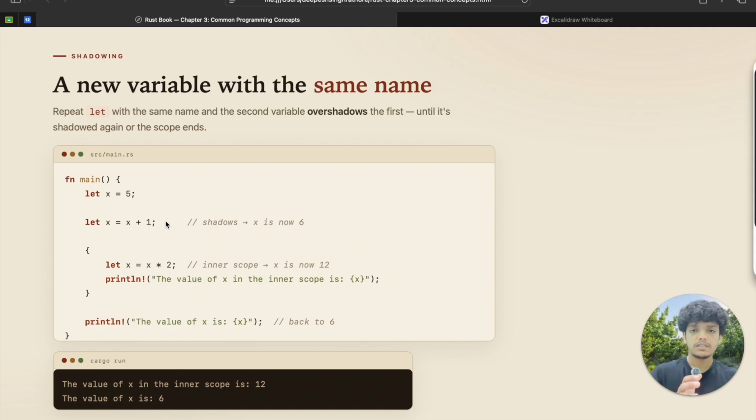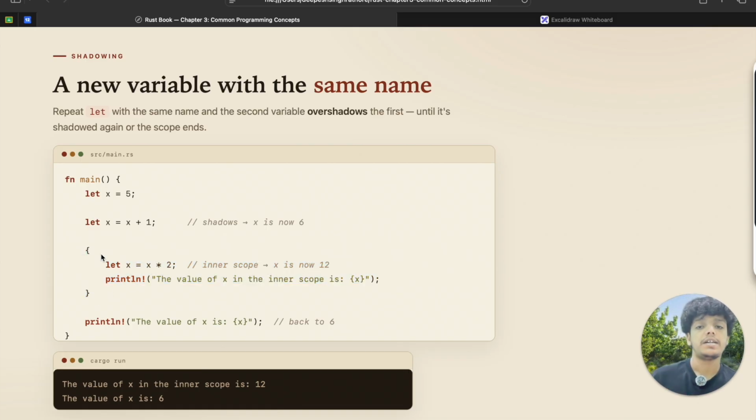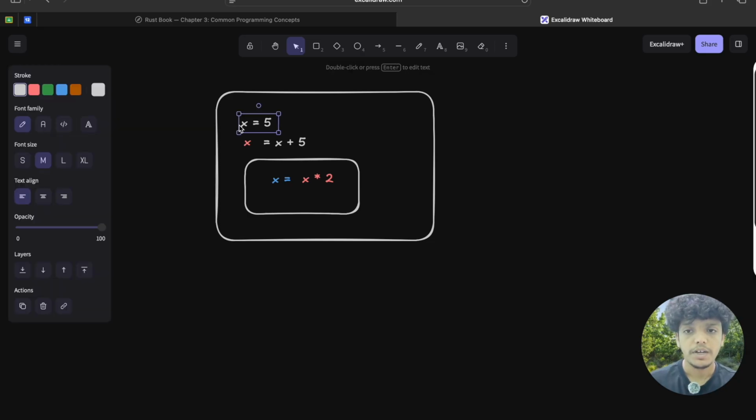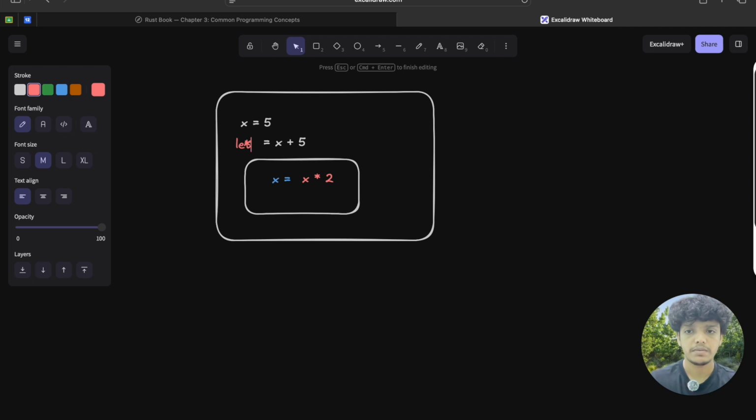Now let's understand this in a better way. This is a big room, an outer room, and there is one small room inside that big room, and that small room is a scope that is started by a curly brace and ended by a curly brace. And inside that we have created another variable called x, and we are storing the value of x multiplied by 2 there. Let's understand this in a proper way. Look, the outer value of x that is marked white is 5. This is the new x that we have created. Let's name it let.